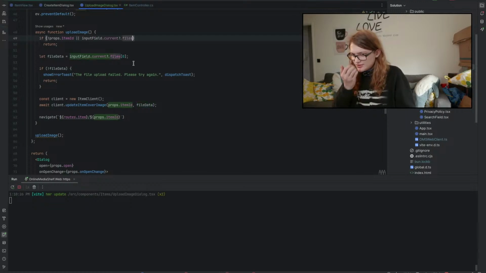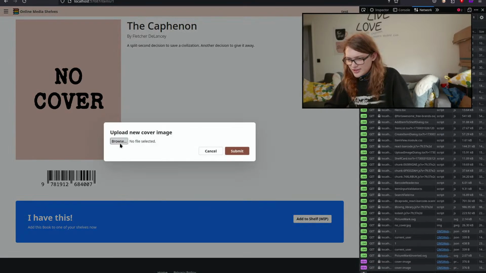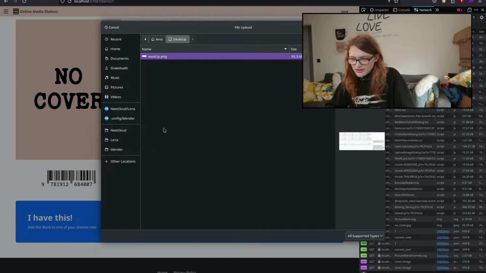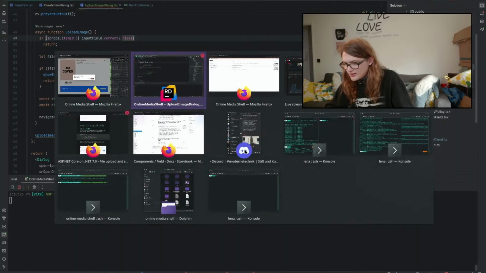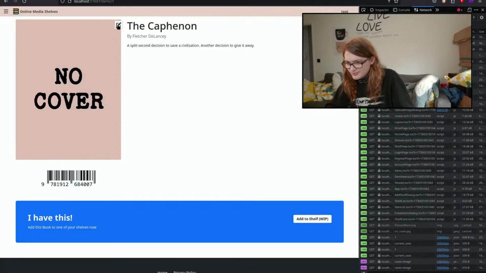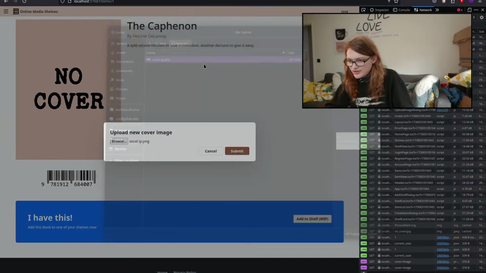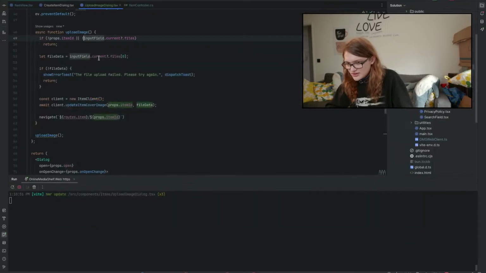If input field current files. Let's just try reloading this and be like, hey, please try this again. Submit. Okay. Or not that. I have to learn to write code. This is embarrassing. Why did I think streaming it would be a fun idea?